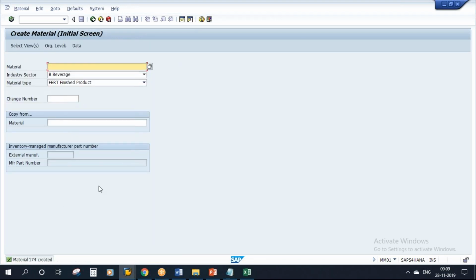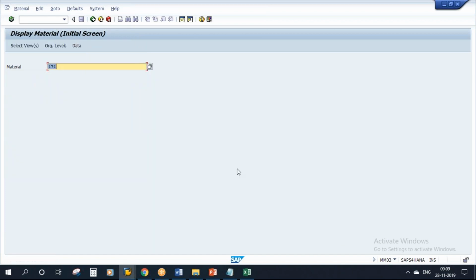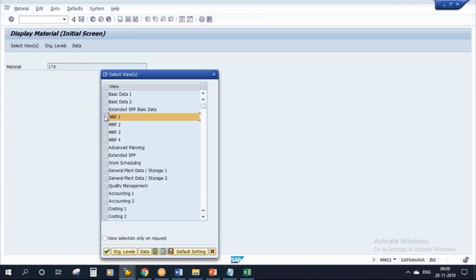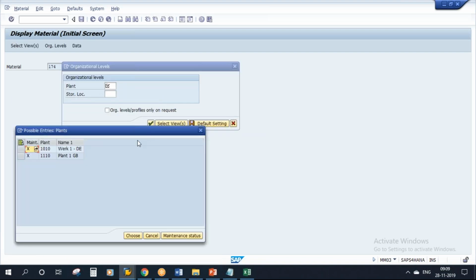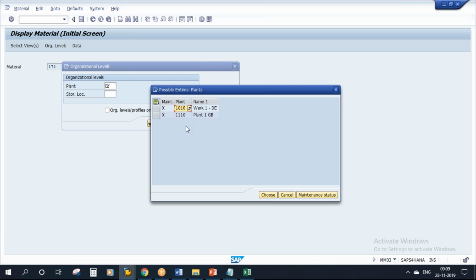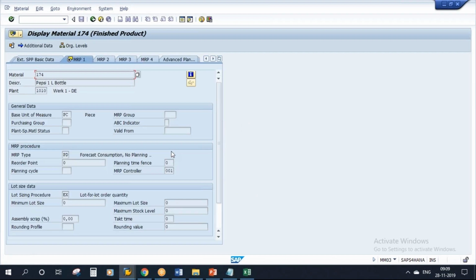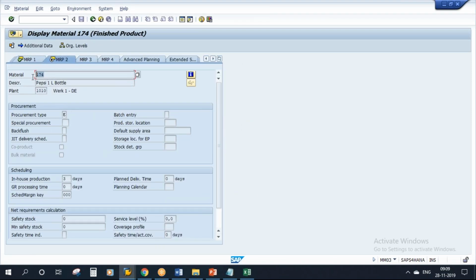So now it has got extended. Now the same material, same finished product, is manufactured in 2 sites. So suppose I go to display, MM03, select MRP 1 view, and continue. You see in the plant, if you click on the list, it is showing 2 plants, 1010 and 1110. If you want to see 1010 plant data, select the plant, choose, continue. Now if you go to MRP2, for the same material it is showing 3 days in the plant 1010.